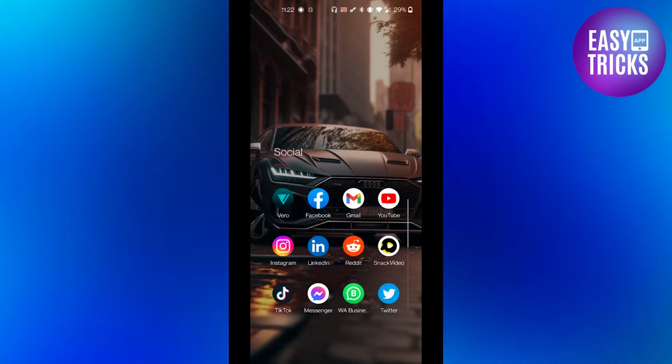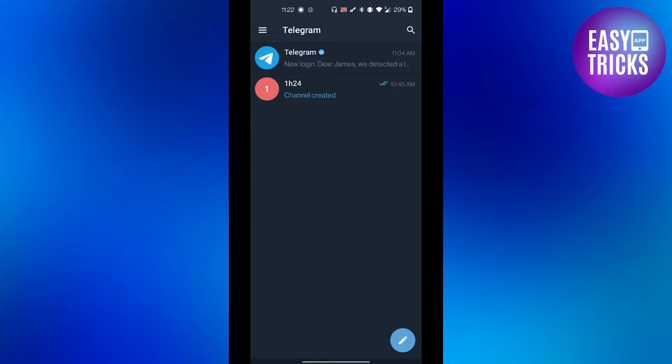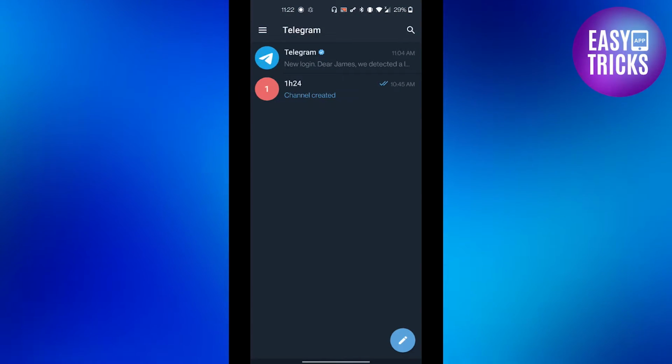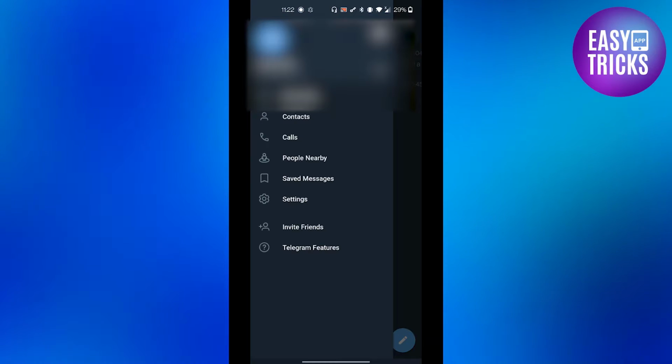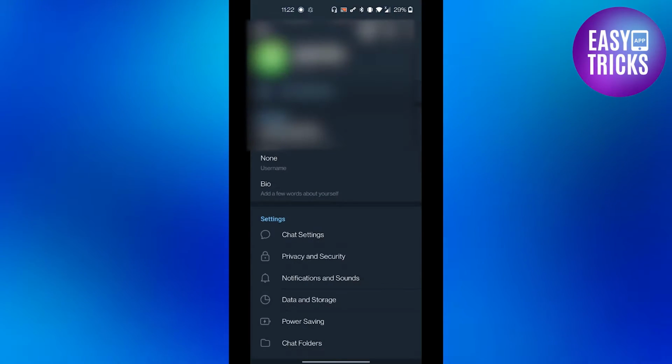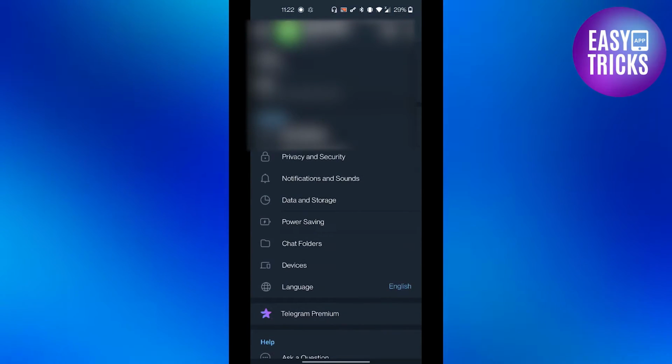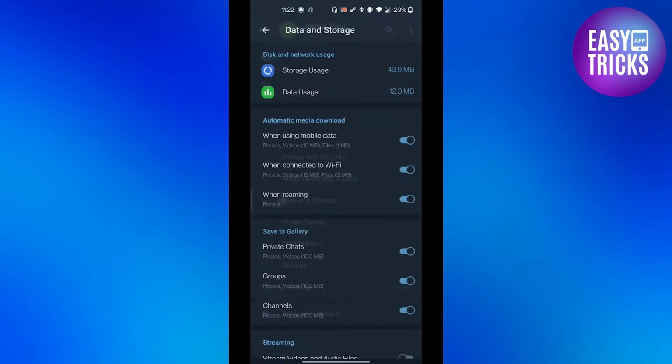First of all, go to your Telegram app and then on the top left corner you will see three lines. Click on it and then go to settings. From here scroll down a little bit and then click on data and storage.